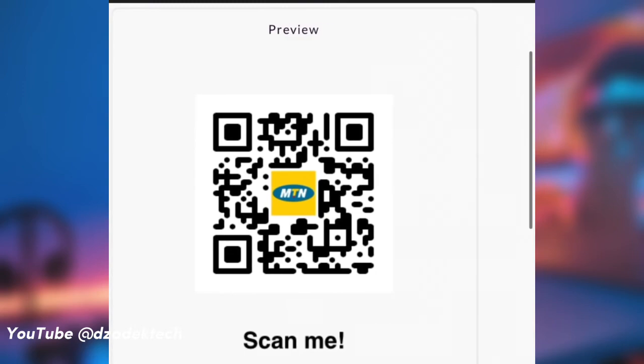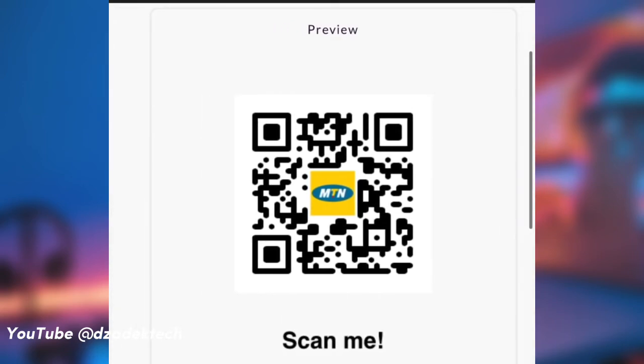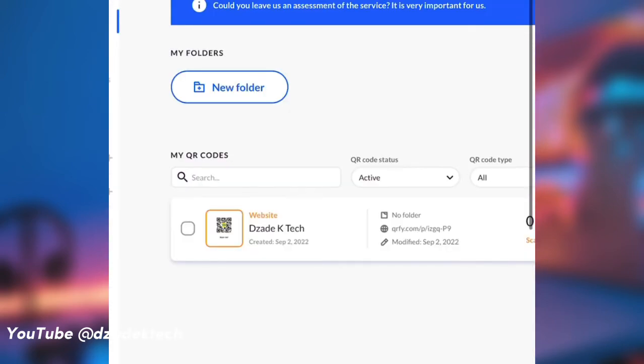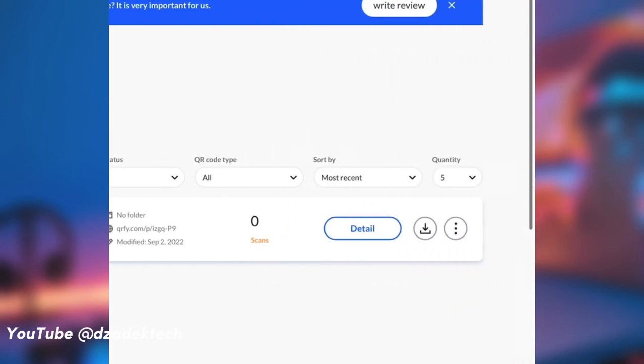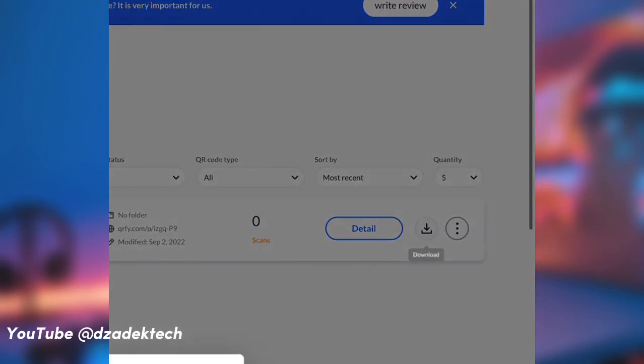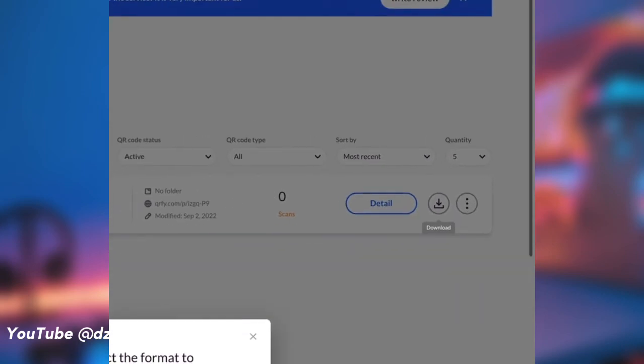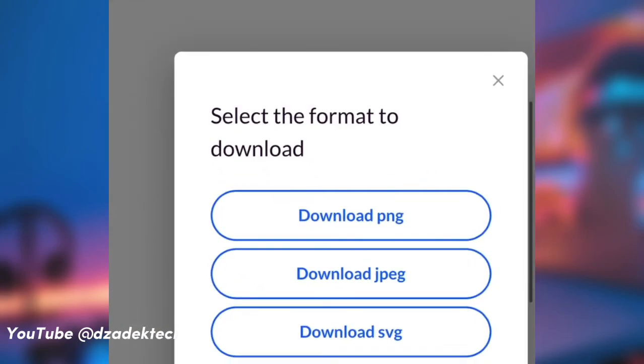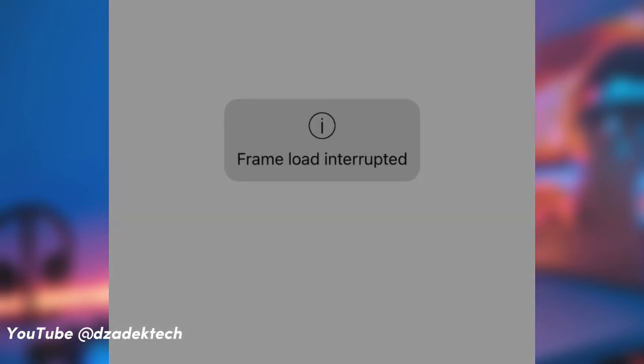This is the preview of your QR code. So to download, hit the download symbol there. You get to download this in a PNG format or JPEG format. And that is how to create a QR code.